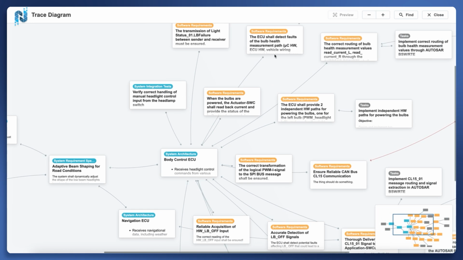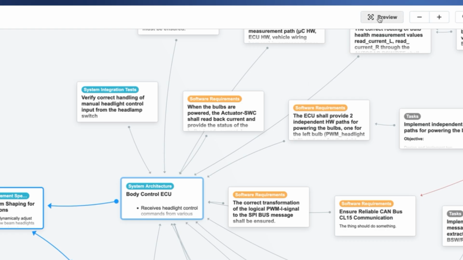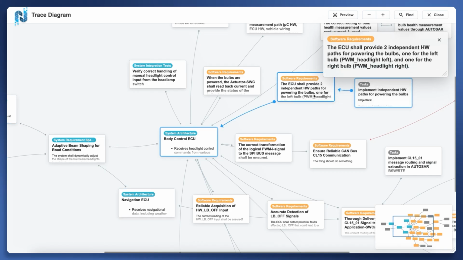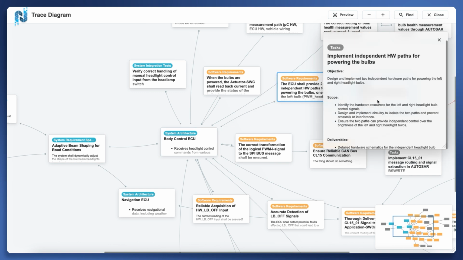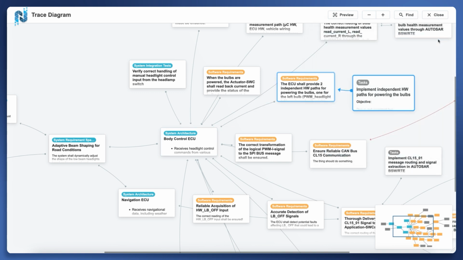And we can also preview an item. So when we select a particular node or item in this diagram, click preview, you'll see a little bit of information about that. Clicking on any other item, you'll see the same preview for those as well. So we can turn that on or off.